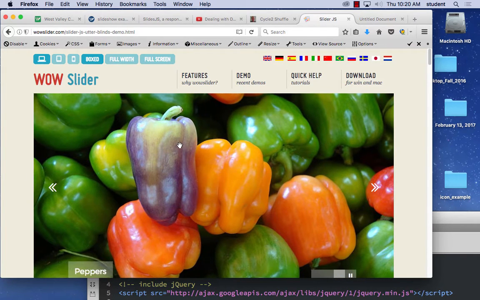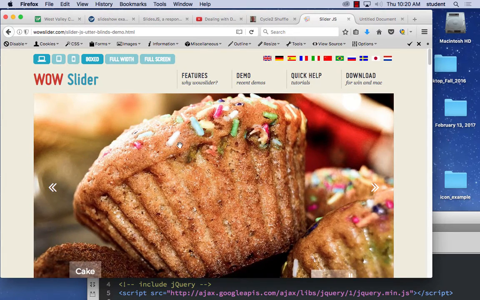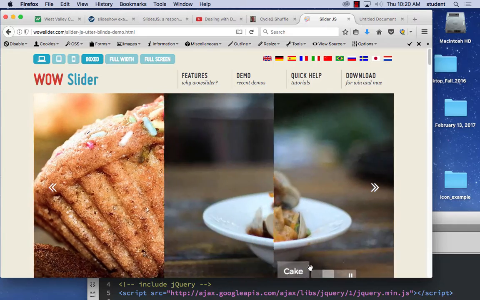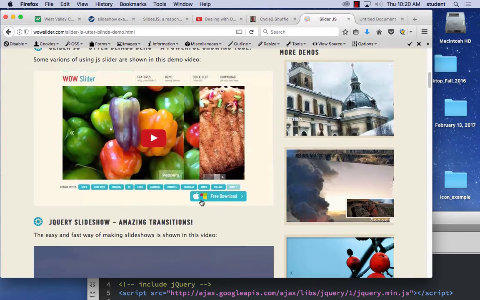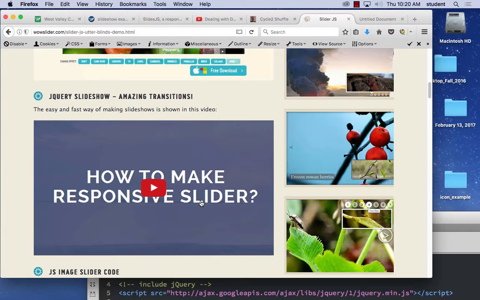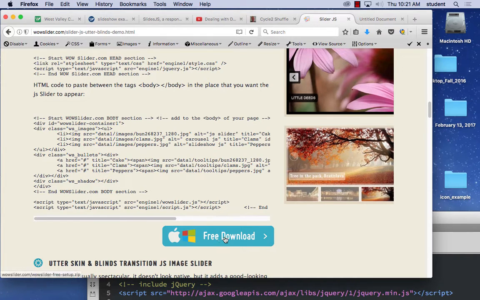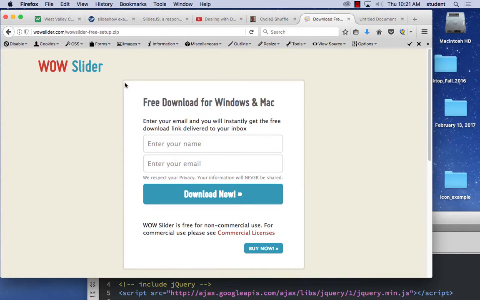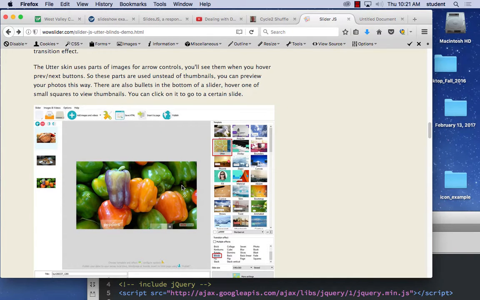Then of course you have all kinds of WOW sliders here. Some of the more advanced ones would have text that goes over top, right? You got text. I have a video explaining how to do it. And of course a lot of these are free download. I don't know, what's that? Uh-oh, that sounds like a virus to me. Don't click on anything that says free.